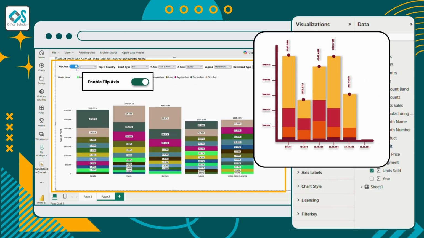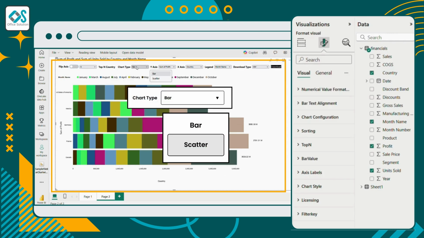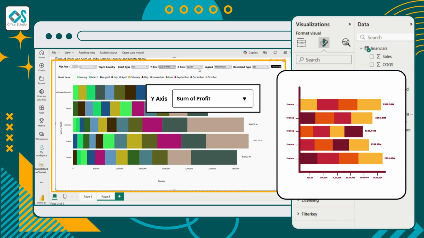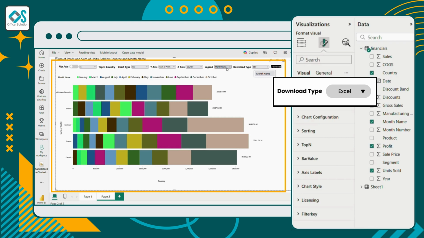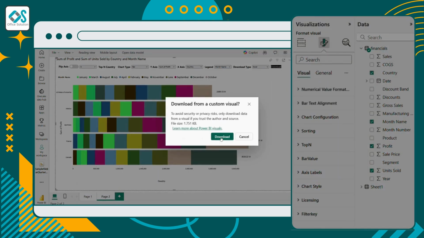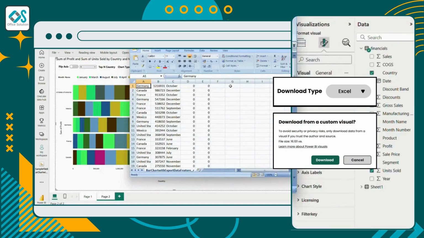Features include a flip axis chart type, which can be bar chart or dot chart, y-axis data selector, x-axis data selector, legend data selector, download type, which will be either CSV or Excel, and the main download, that is, export this data in the corresponding download export type.